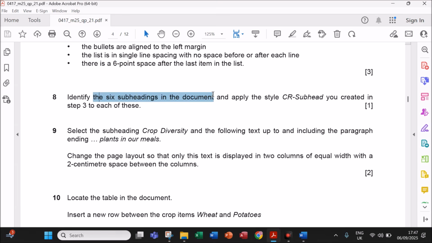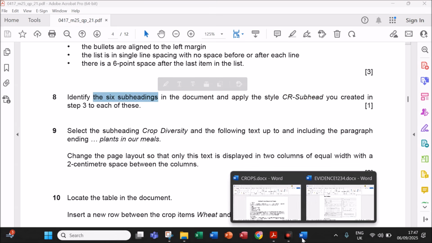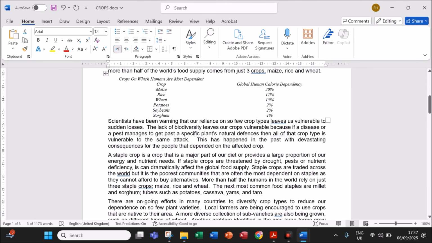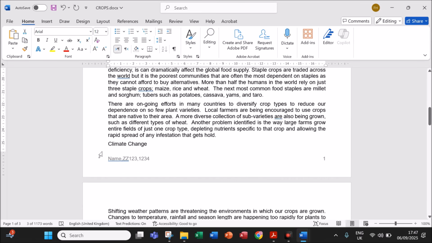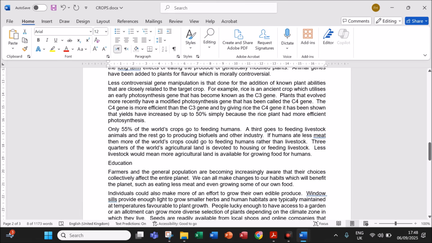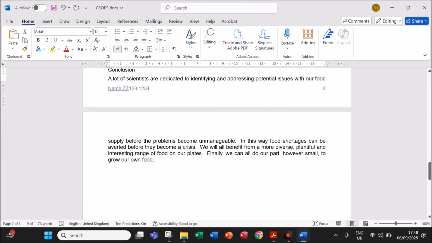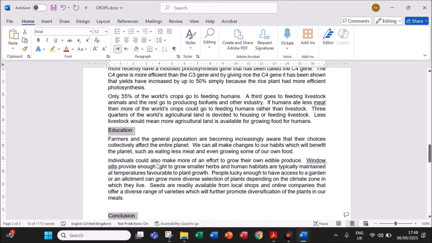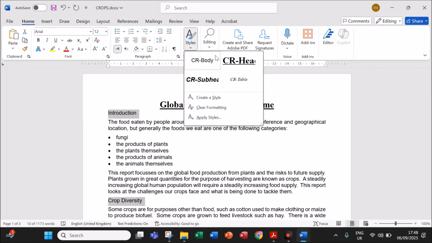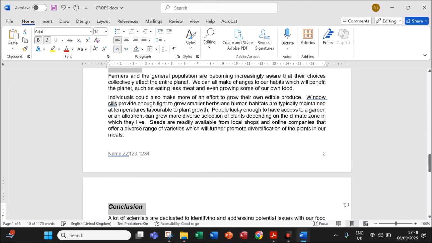Identify the 6 subheadings in the document and apply the style CR subhead you created. So 6 subheadings, introduction. You can apply one by one, or you can select all the 6 subheadings and do it together. So these are the 6 subheadings. You can apply the CR subhead style. So go to styles, CR subhead.